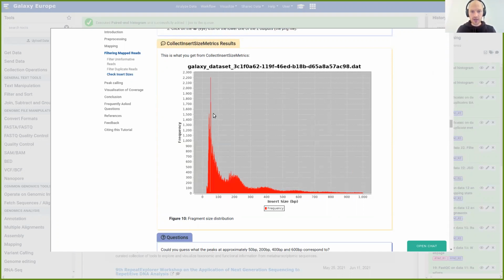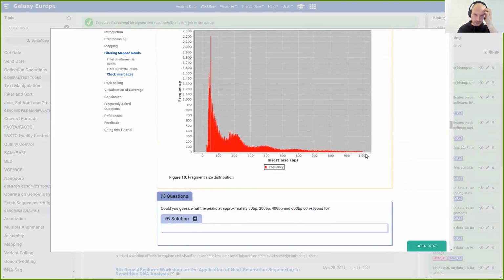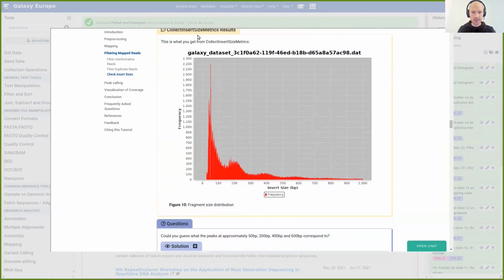And this you can see now in this insert size metric. So you have here on the x-axis the insert size in bases, and here on the y-axis the frequency, so the number of read pairs which have exactly this insert size. And you should see a very high peak, round about 50 bases, which corresponds exactly to these read pairs which are open chromatin regions and no nucleosome is in between.